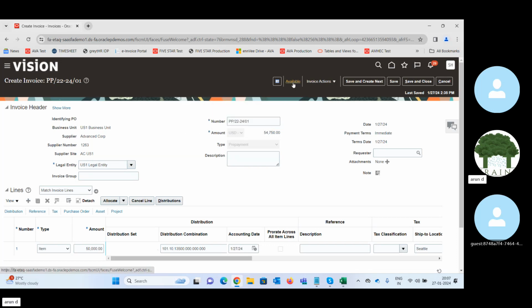Okay. So now once the payment is created, this is the payment reference number that we have. And here if you see the status is available, which means that this particular prepayment that we have created is available for the invoice application. Okay. So as I said, this is the supplier that I have used to create the standard invoice, and the amount is 10,000 there I have given. So here I have given this as 50,000 to apply that particular invoice to this prepayment.